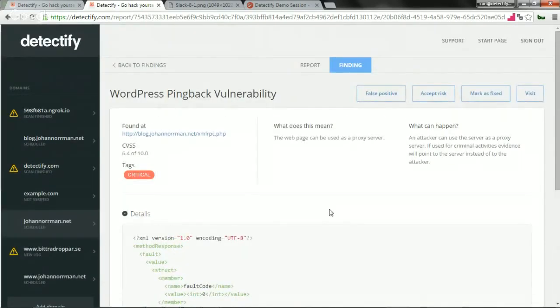Then the important thing is that you can work with your findings. You can mark it as done when you're finished with it. You can mark it as fixed. You can go visit it if you want. If you understand that this is a problem but you will not do anything with it, and you still don't want it to be part of your report because you want a cleaner report, then you can accept the risk, or you can mark it as a false positive.